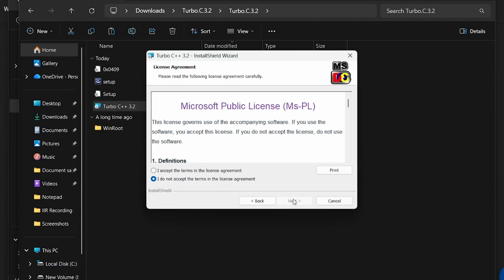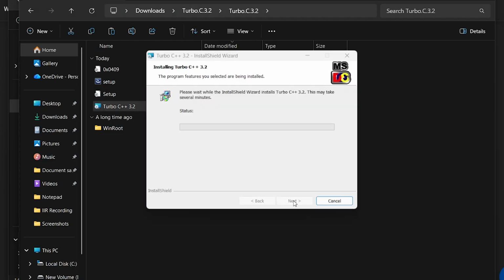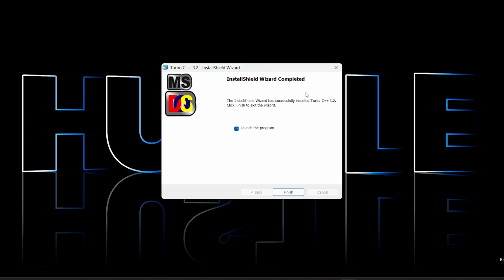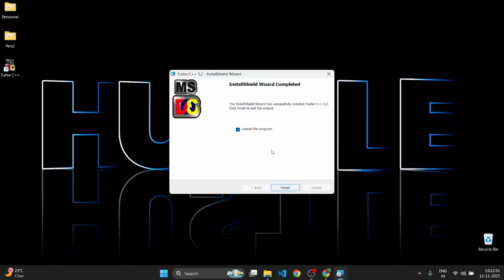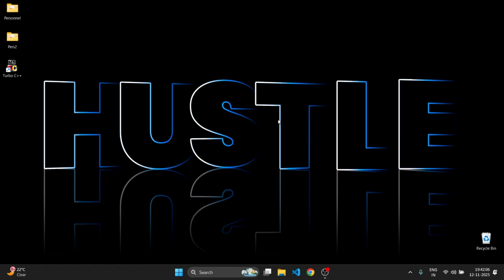Just click next. Now give the permission and accept the terms and agreement. Click next. Now click install to start the installation. Give the permission. Minimize all the stuff. Now click finish. Once the installation is complete, you will see a Turbo C++ shortcut icon on your desktop.